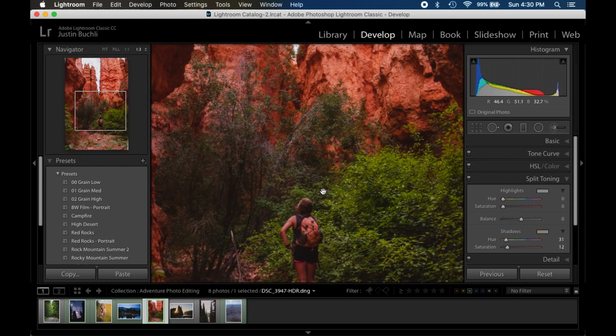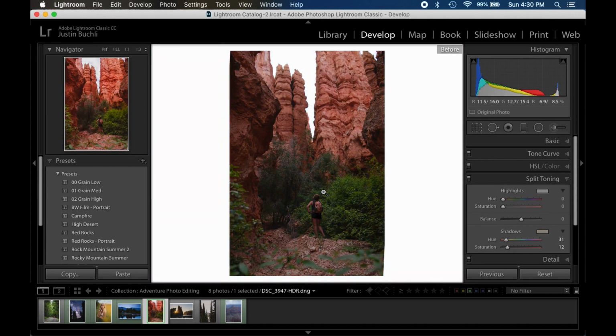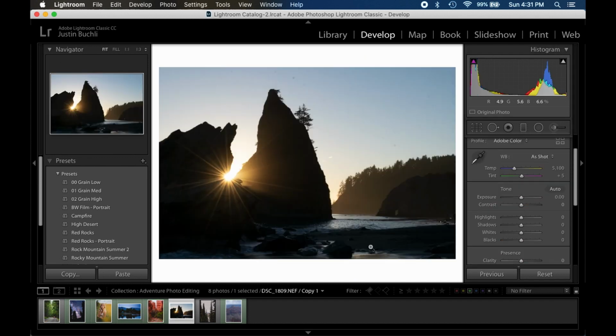And yeah, that's looking pretty good. That's the before and after right there. So you can see I brought a little more detail into the sky and really brought out the color in the greens and reds in the rocks. So moving on to our next shot.